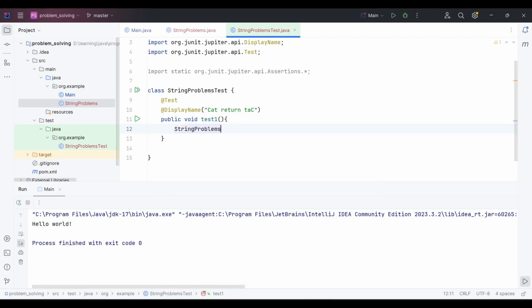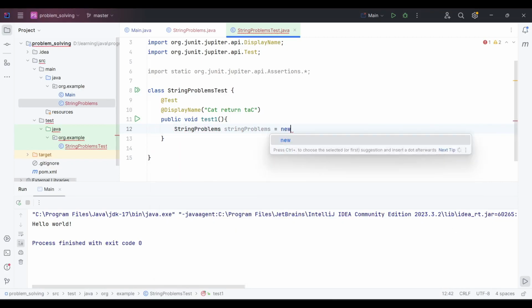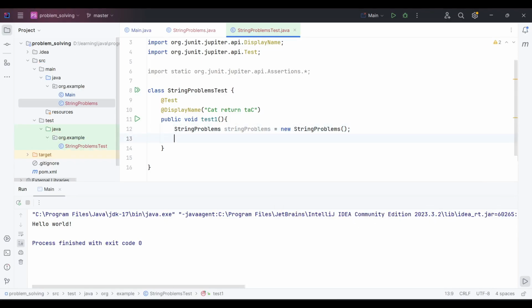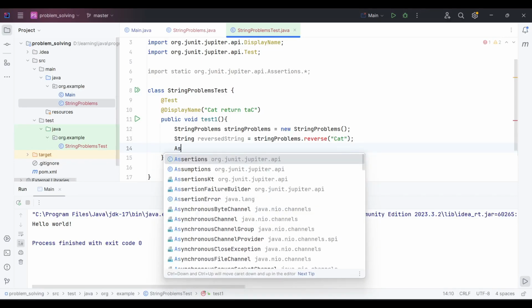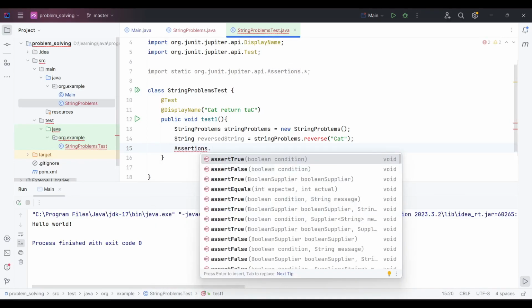Now let's call our string problems class and initialize it, and we can call this function reverse. It will take a string as an input, which should be cat, and it should return a string as an output, which we can call reversed string.